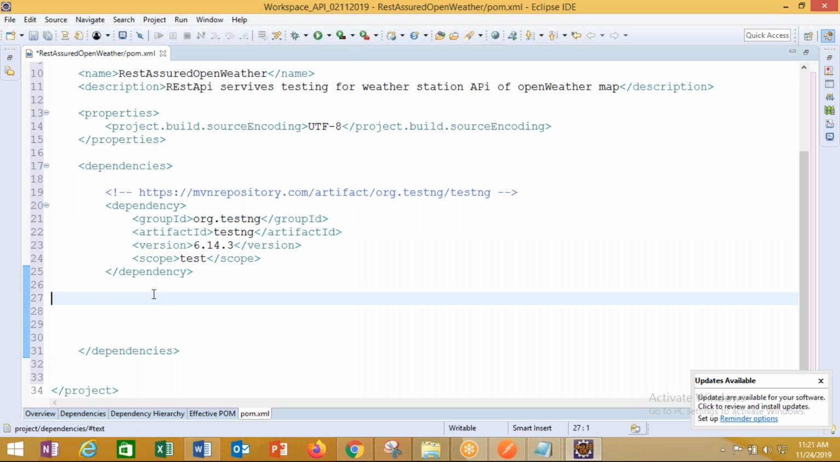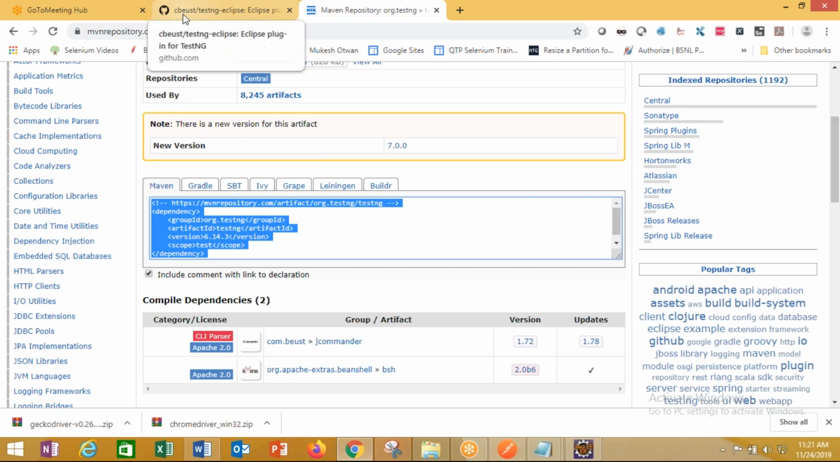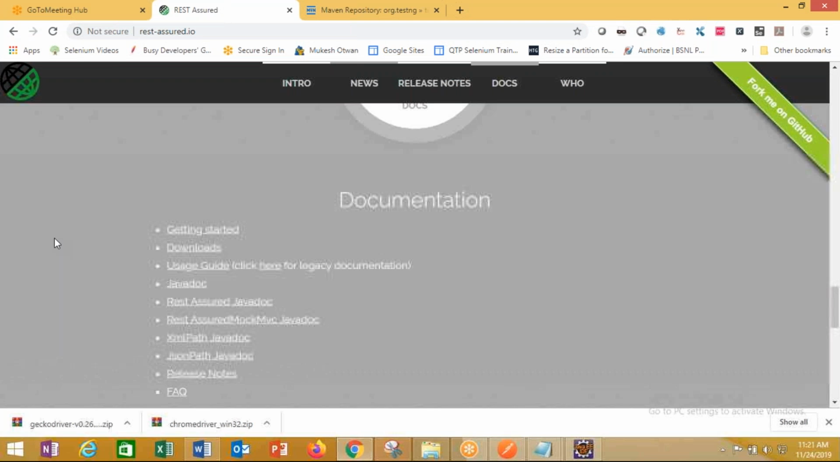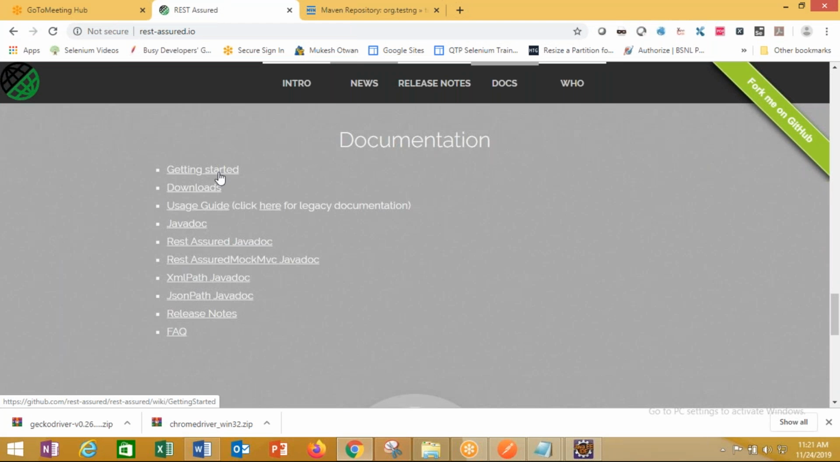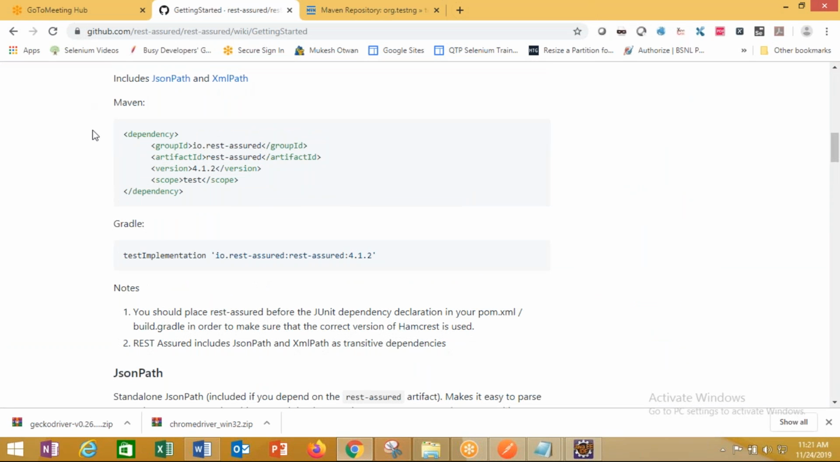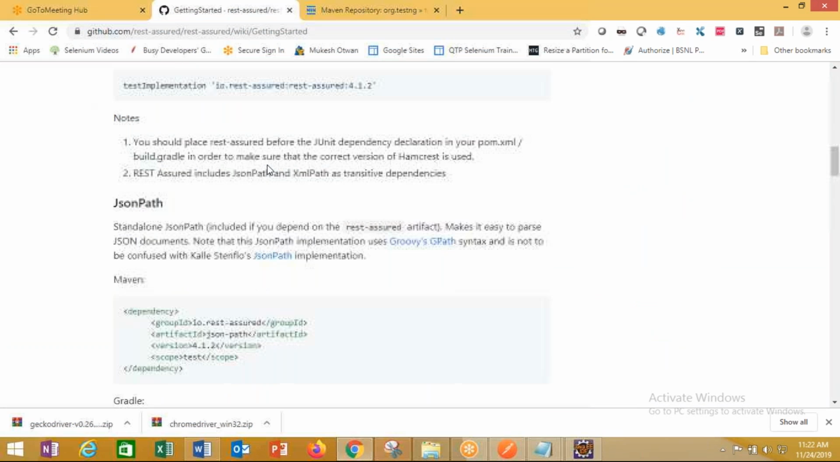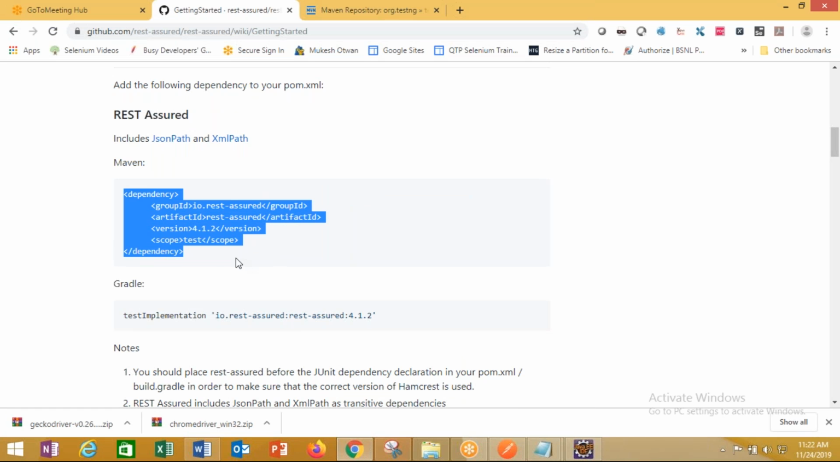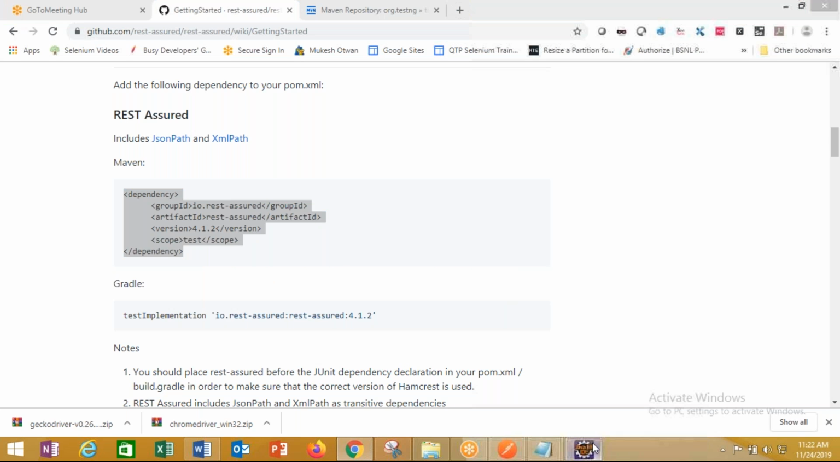Now, apart from that, it also depends on the Rest Assured framework. So if you want to have a dependency on Rest Assured, you can go to restassured.io, scroll down, and click on getting started. You can click out here, and these are the dependencies that you need to have. So I'll show you. These are the Maven dependencies. Okay, Rest Assured, this is the dependency for the 4.1.2 version. I'll copy this.